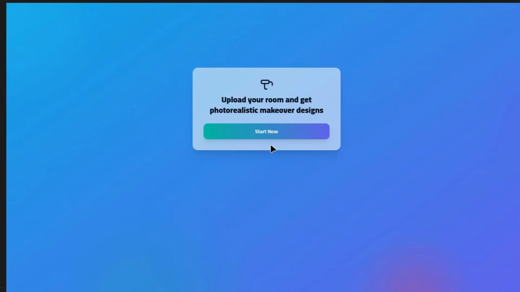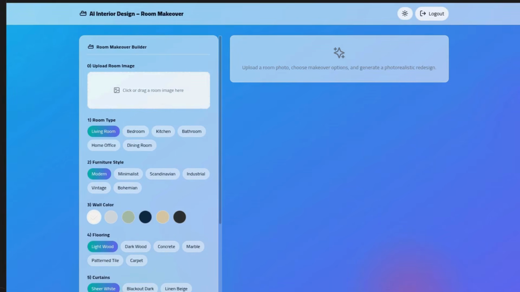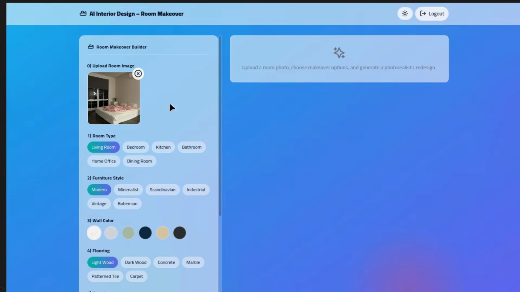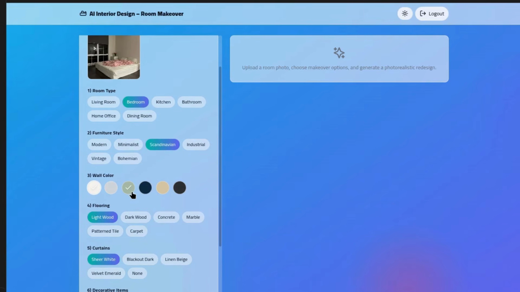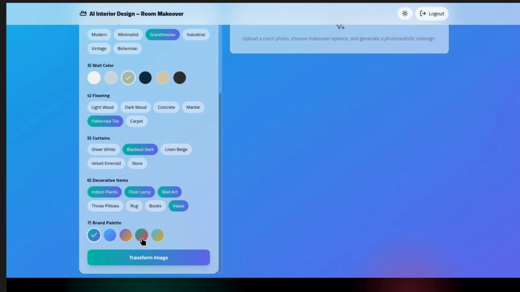I just created this AI interior design app, and this is how it works. I can upload any room image. For example, I'll just upload this one. Now I can select the type of room, let's say a bedroom, and choose the furniture style I want, like Scandinavian. I can also change the wall color, flooring, and even the curtains.